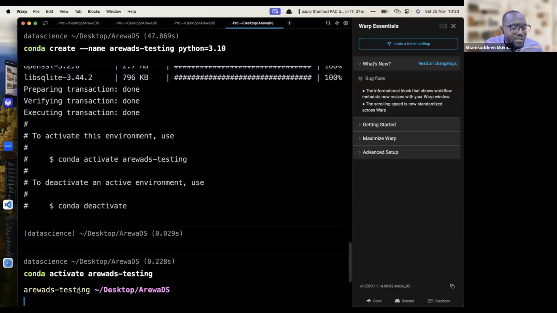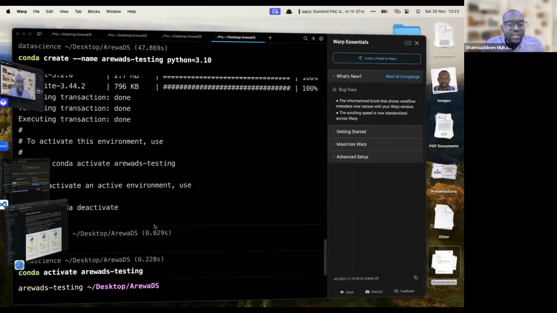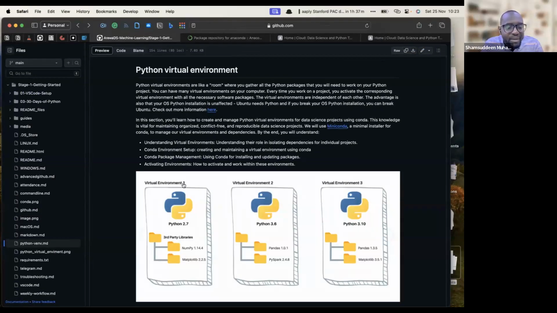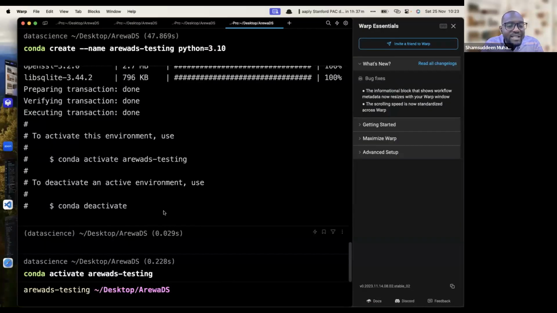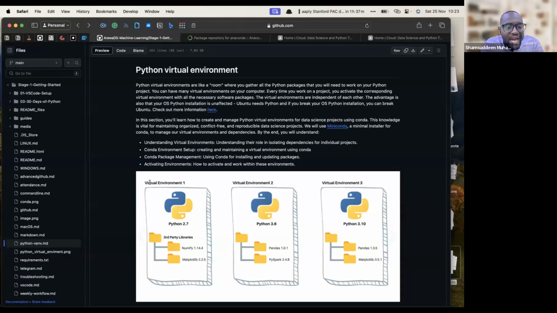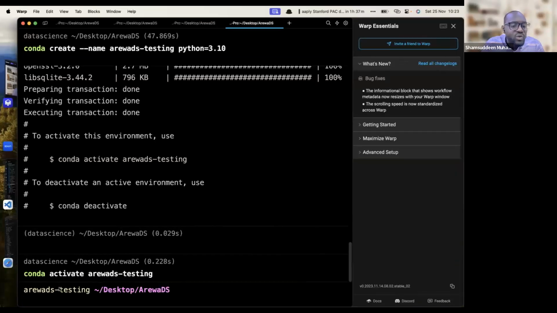Can you see the environment is here? It's called Arewa DS testing. Whatsoever I'm working on now is inside my environment called Arewa DS testing. Just like this one, I have virtual environment one. So now I'm not inside it, because I created my environment called Arewa DS testing. So you will see this Arewa DS testing.